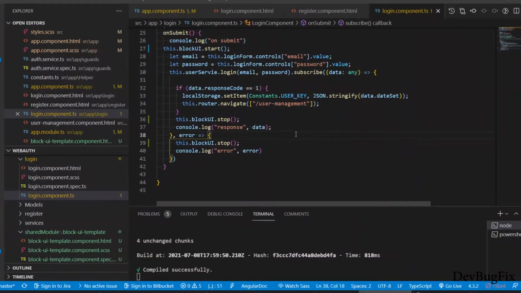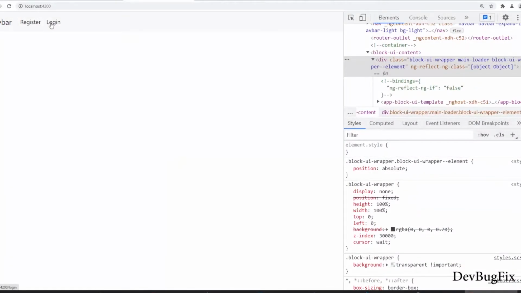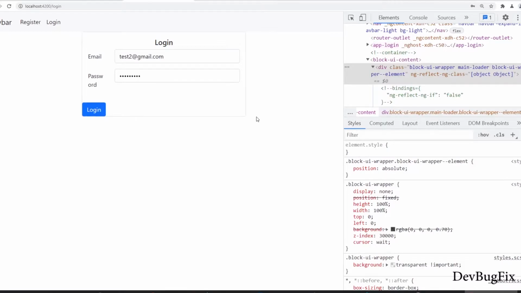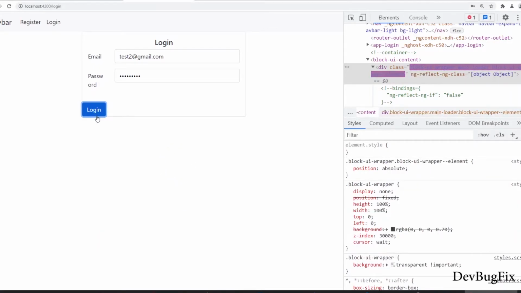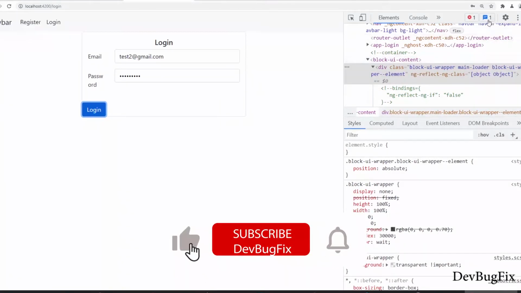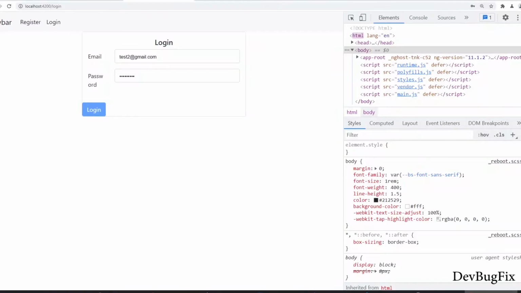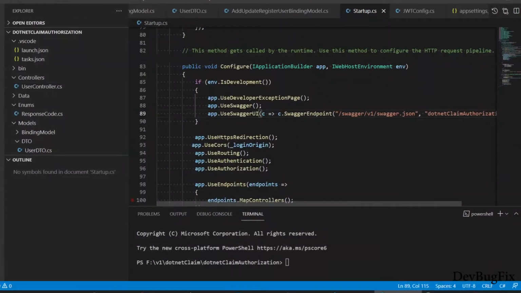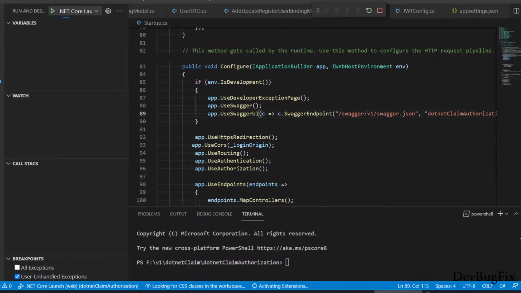Save the changes and we will test this thing. So click on login and click on the login button. So you can see the spinner is working fine. When the user clicks on the login button, this spinner will start. So I think we received an error. This is because I didn't start the API project. You saw one case: in an error case, this spinner has stopped. Now start the API project and we will test again.